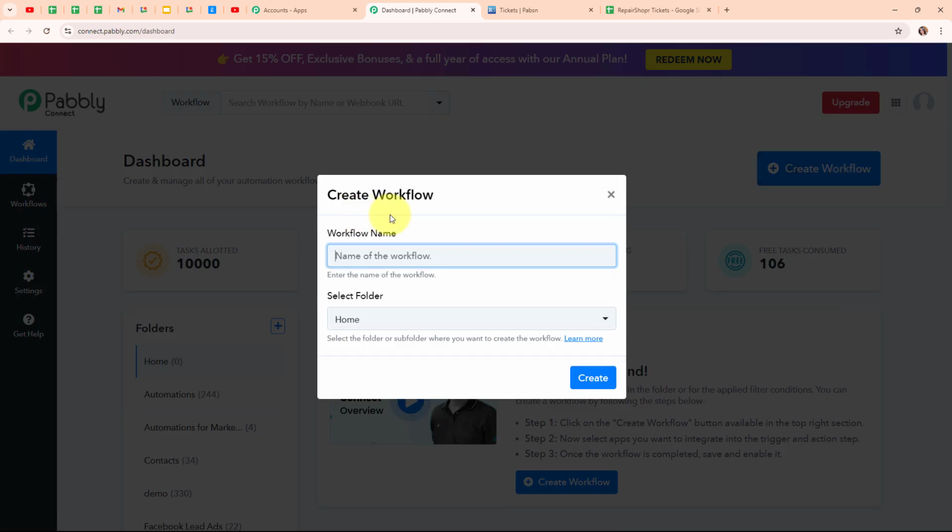Now here in this create workflow dialog box, I have to give a name to my workflow. So I'm going to give the name as create RepairShopr ticket from Google Sheets. And here I'm going to select my folder as automations. You can select your folder as per your need. Also, you can create multiple folders to save your workflows accordingly.